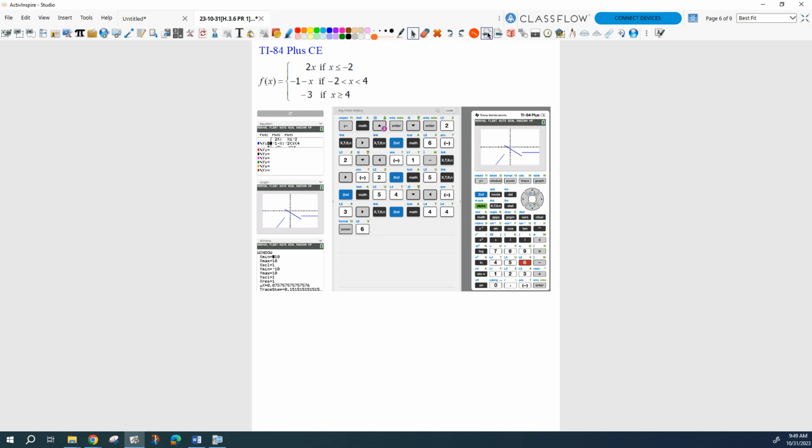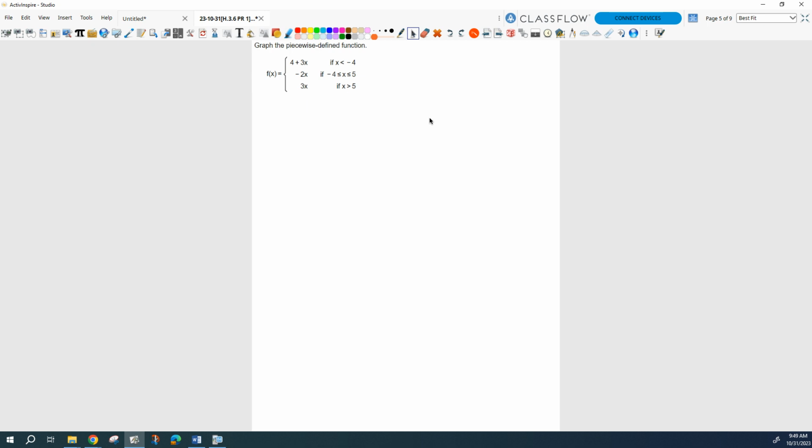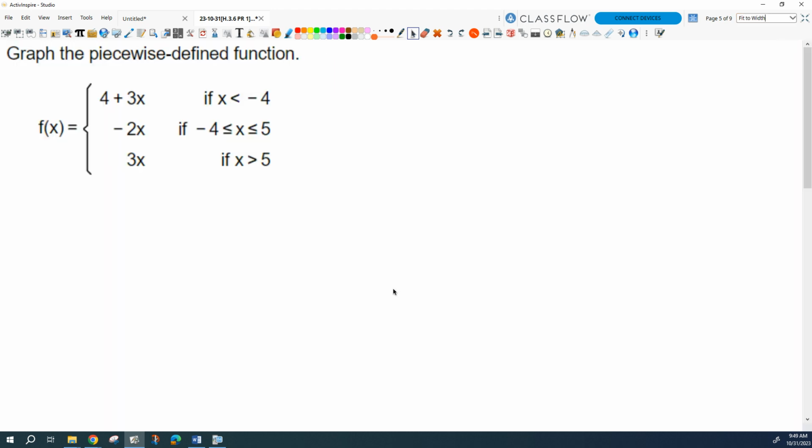Why don't you guys really quick do that one? Just do that one on Desmos, and I want to just see that you can do it. So go open up Desmos graphing and crank that one out.